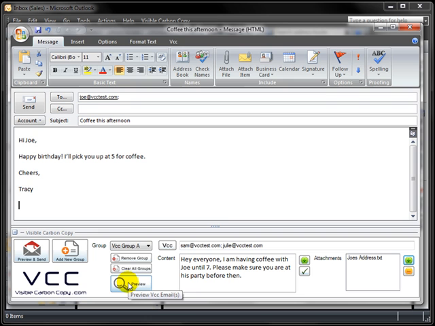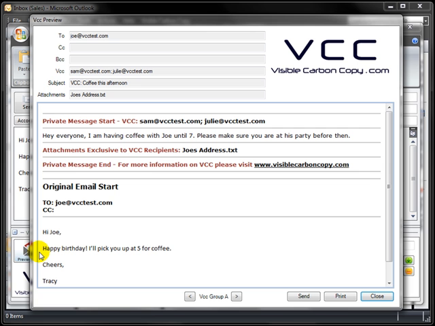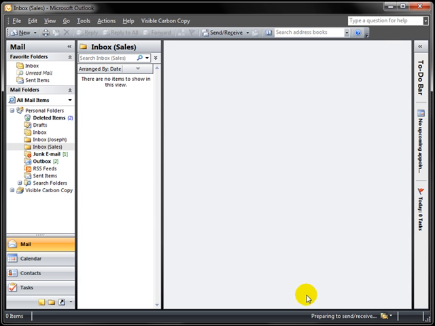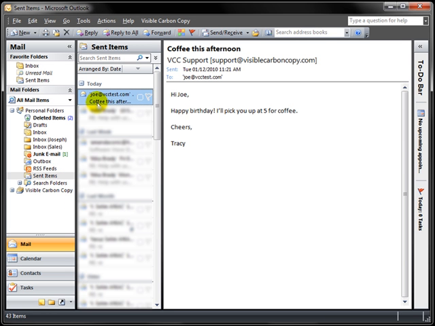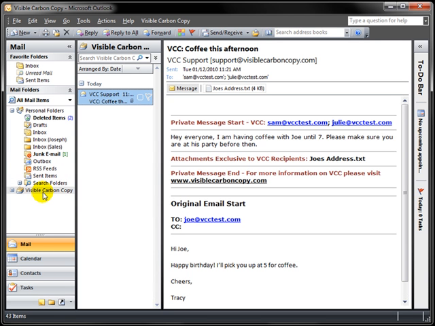Now that our email is ready to be sent, we have the option to preview and print from here, or to preview and send from here. In Preview, you can see exactly how the VCC message is going to be sent, and you can make sure that all the information is correct. Once you are satisfied, you can click on Send, and VCC will send 2 emails. One to our original recipient of the original message, and one to our VCC recipients who will see the original message plus their extra content and attachments.